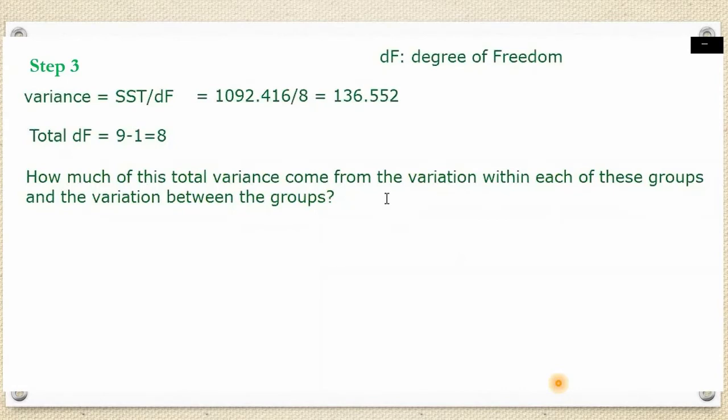My degree of freedom is 8 here, 9 minus 1. So variance will be SST by degree of freedom, which is 136.5 and 2. Okay, so now the question is this: how much of this total variance comes from the variation within the group, and how much is coming from between the groups? So that I need to answer.